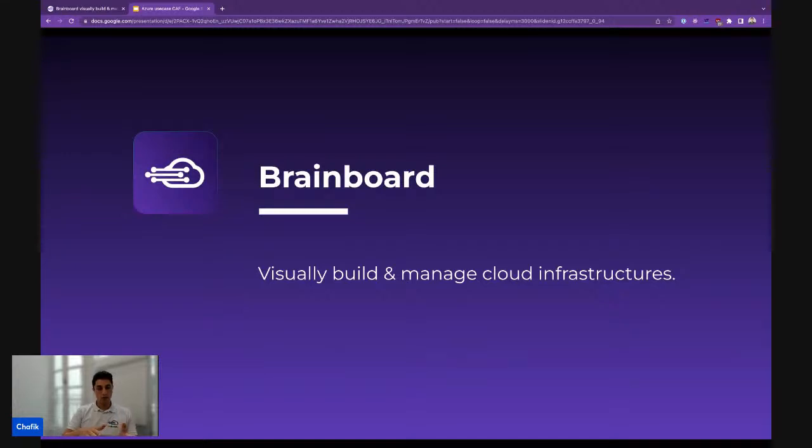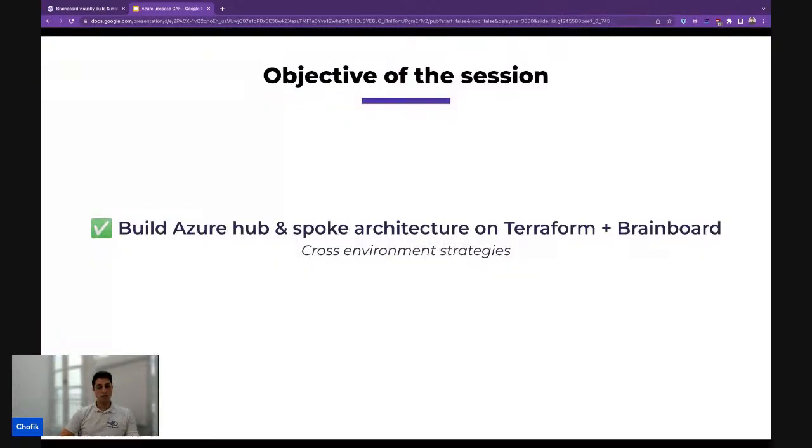So as a reminder, what you are building is you have these two verticals always present. The first one, which is building systems, and the second one, managing cloud infrastructures. And today, the objective of our session is to build an Azure hub and spoke architecture on Brainboard to get the Terraform code generated. And also, we're going to talk about the cross-environment deployment strategies.